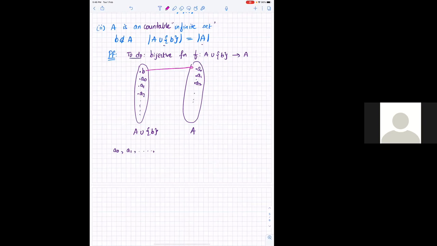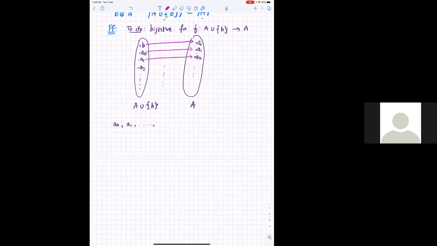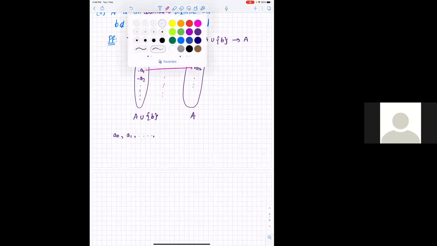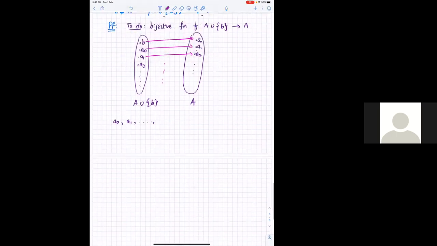Map B to A0, and whatever A0 went to, map to A1. Whatever A1 went to, map to A2. Right? So this you can actually explicitly write down. So now to show that these two have the same cardinality, I must demonstrate a bijection. And here is the bijection. That's what he said. Right?